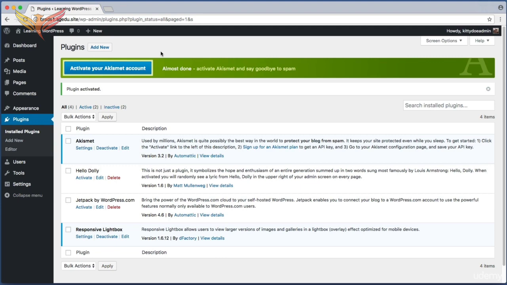but next we need to activate or create an account with Akismet, right? So just like you would create an account if you wanted to use Facebook or Twitter or Gmail, we need to go and create an account with Akismet. So as soon as we activated the plugin, we saw this green and blue bar towards the top. Go ahead and click the blue Activate Your Akismet Account button.